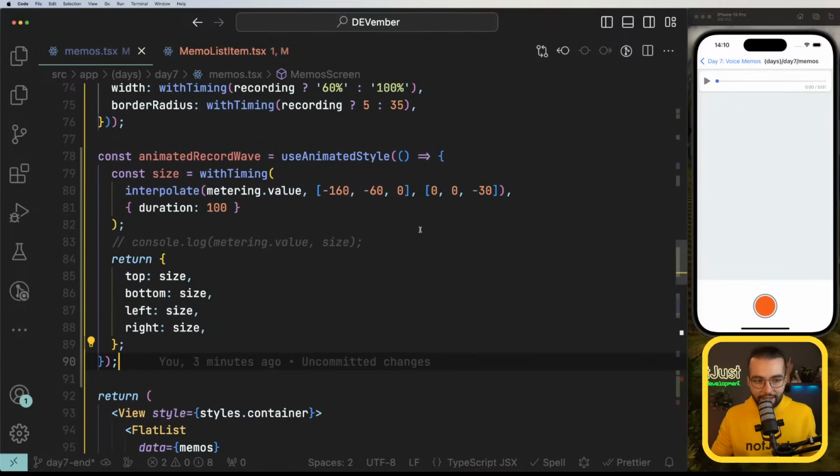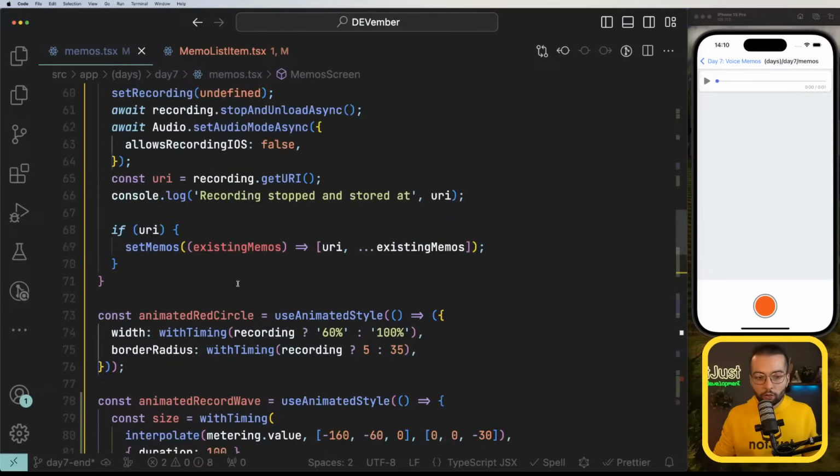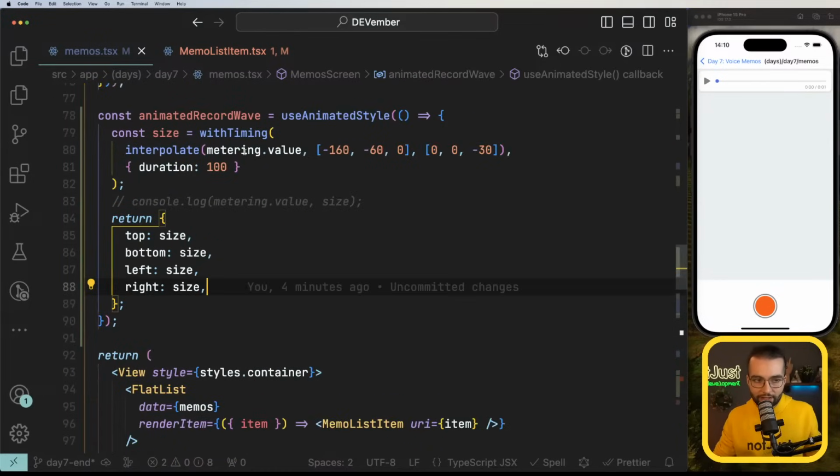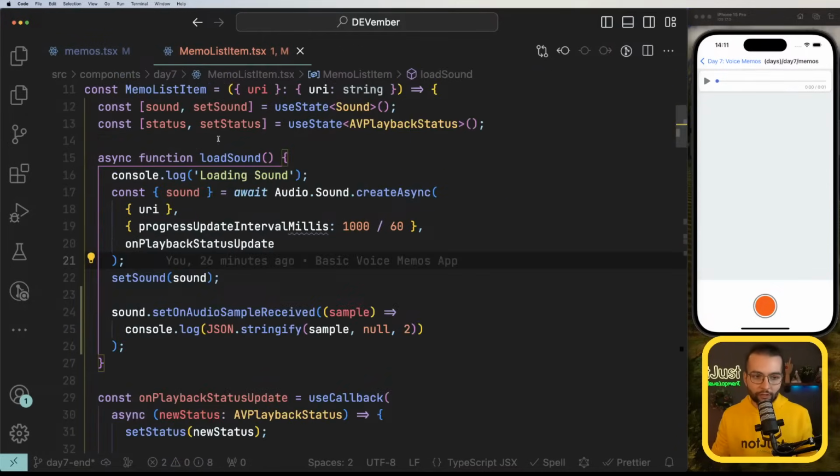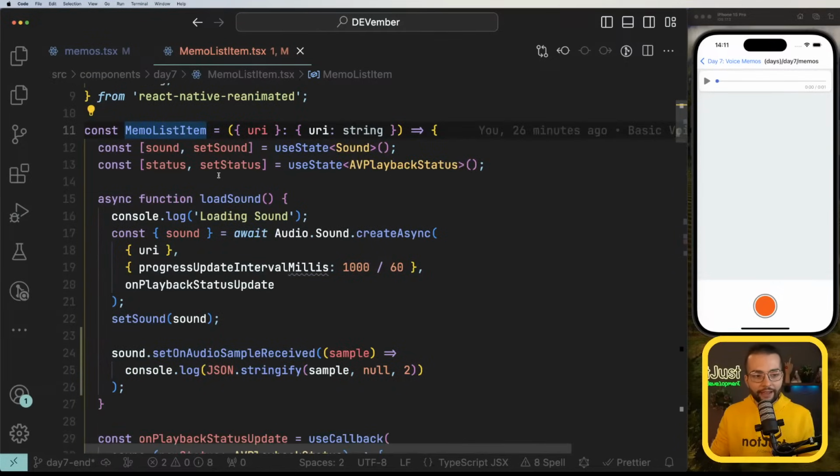My idea is that when we are recording, because we have access to this metering while recording, I recommend saving this into a data array with the loudness of the track that we are currently recording. Then we're going to have this array with the data when we use it in the memo list item, and using that array, we're going to be able to render the wave.